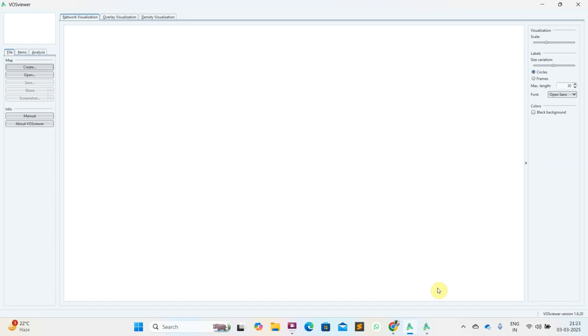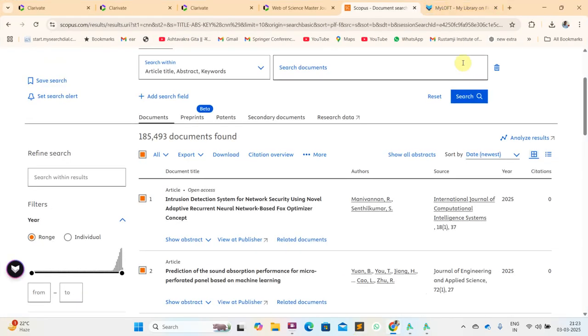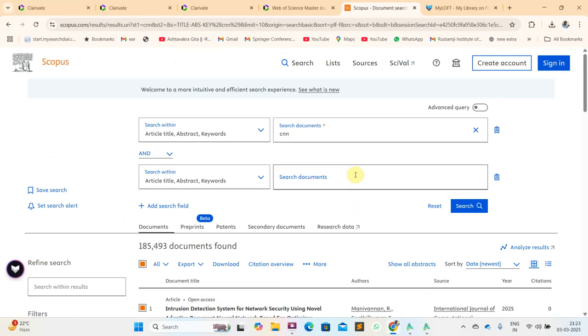It's a free software used for bibliometric analysis, allowing researchers to visualize networks of publications, authors, keywords, citations, etc. To use VOSviewer, you should have some data sets. So what you can do is go to Web of Science or Scopus, etc. site and download some data set.